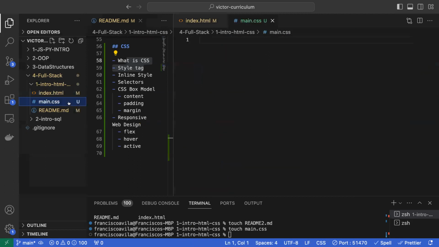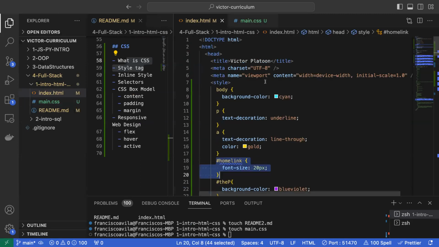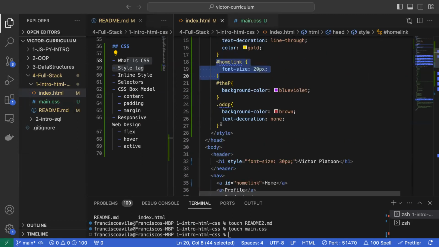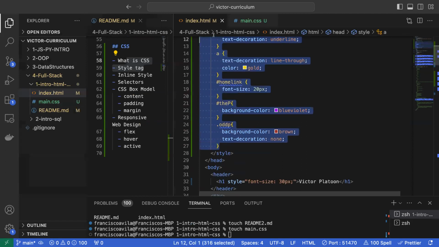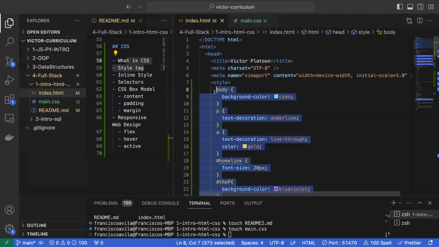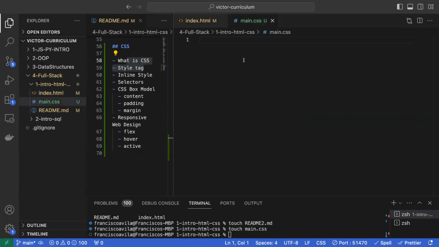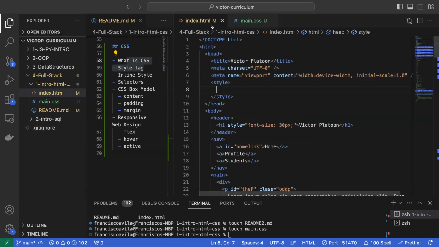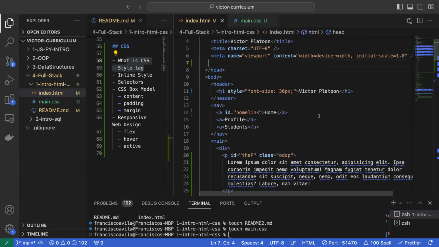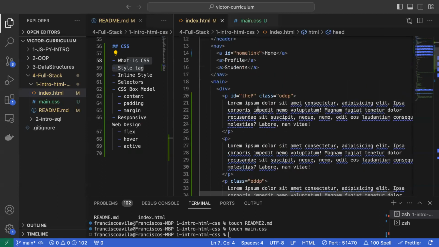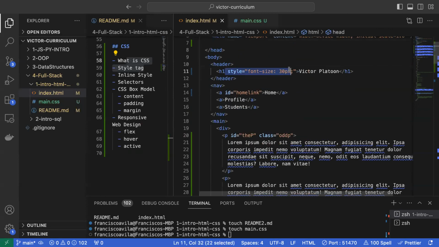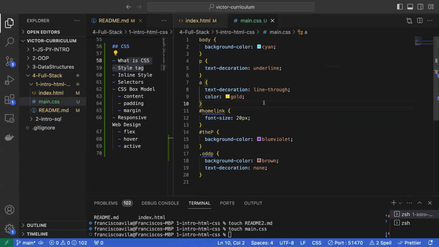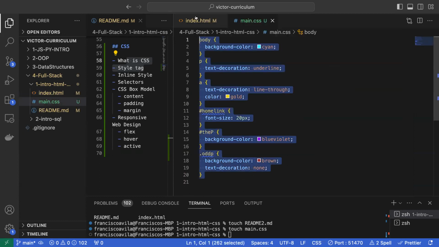So I have this sheet here called main.css. It's completely empty. And it's not linked at all to my HTML template. So let's take all this styling. Let me take it out. And I'm going to paste it here. All right, it's all inside of my CSS. I'm just going to remove this style tag at this point. And I believe I have some inline style down here. This could stay. Okay.